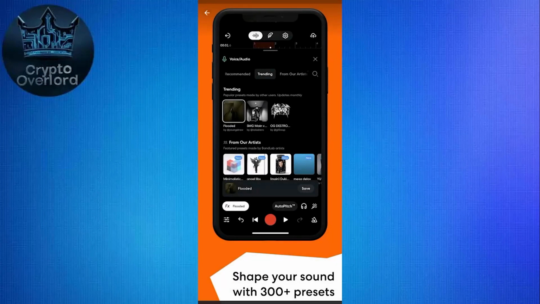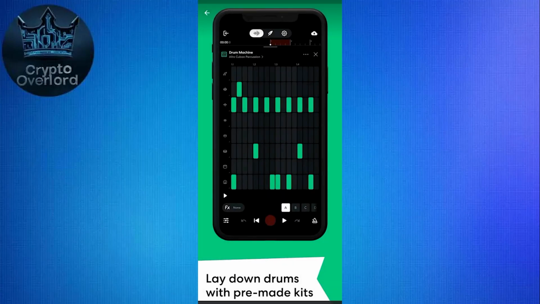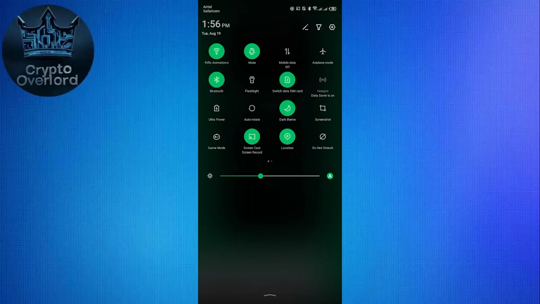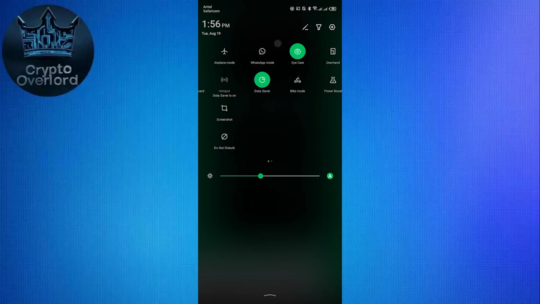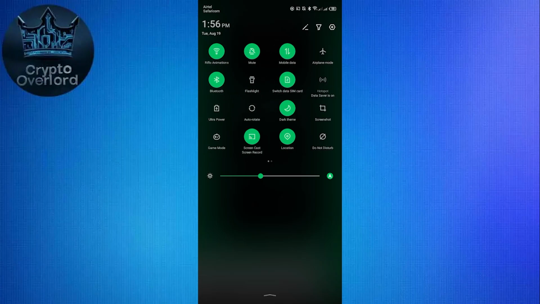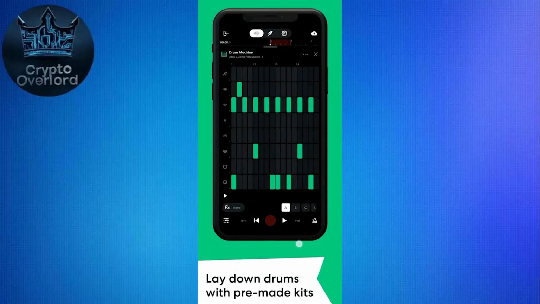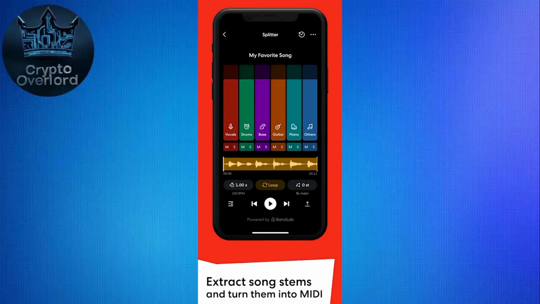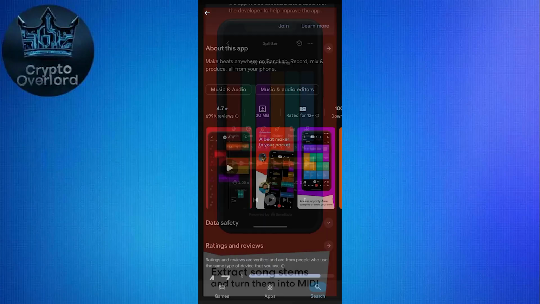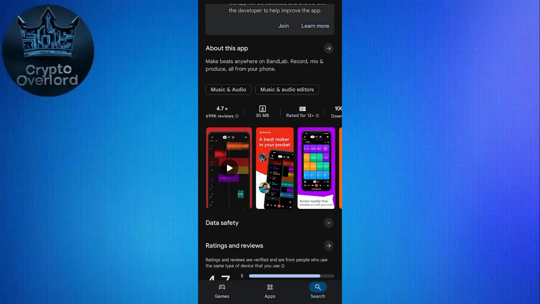First, let's talk about your internet connection and potential server-side issues. Make sure you're on a stable network. Try switching between Wi-Fi and mobile data, or even restarting your router if things feel sluggish. It's also worth checking BandLab status pages or their Discord and social feeds to see whether any maintenance is underway. Sometimes login issues are caused by temporary server downtime.